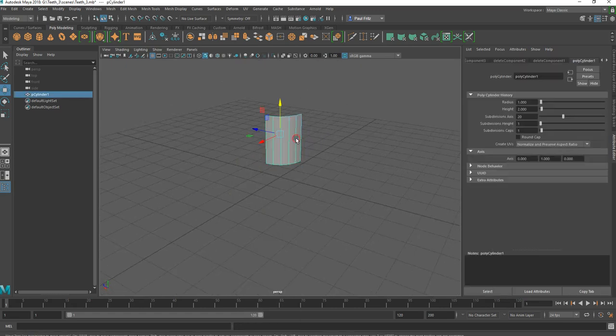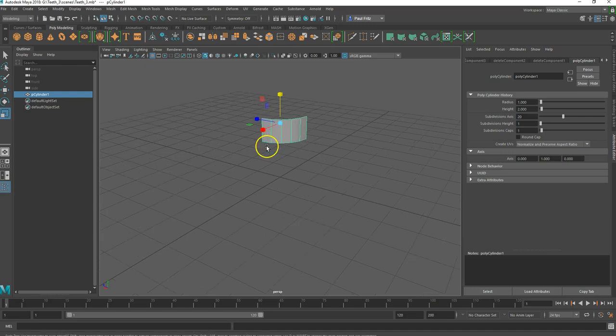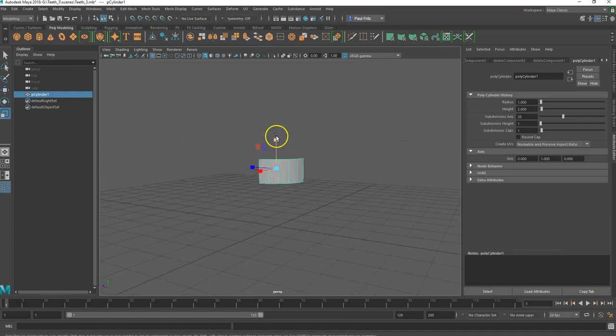And I'm going to go back to object mode. I'm going to crunch them down a little bit. Kind of make them more teeth-like maybe.